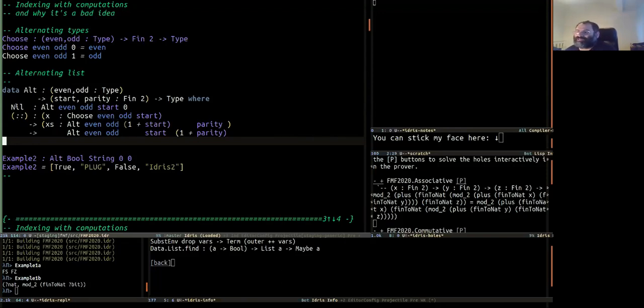The empty list can have any starting type, any parity, and its length is 0. And consing takes an element, and that element has to be of the right type, so it has to be of choose even odd start. If I have a non-empty list that starts with type start, then this has to be the first element. And the second element is a list of alternating types that starts with the next type and has some parity, and then the overall parity is 1 plus the parity of this second list.